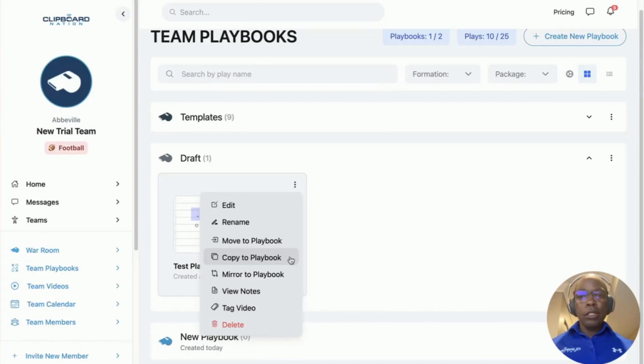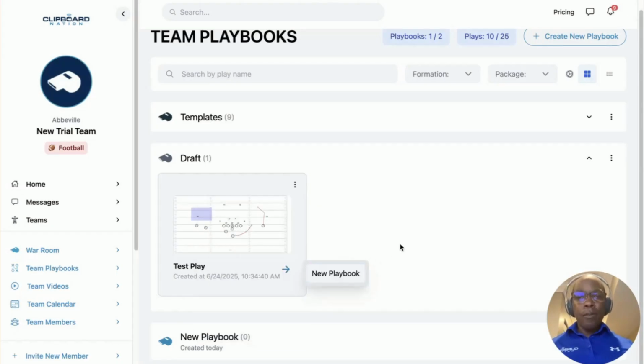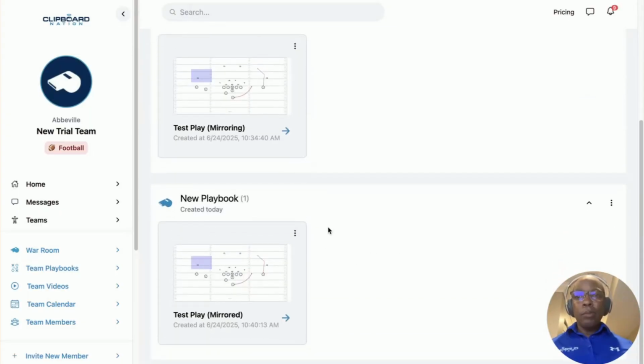If I make a copy, then it exists in both places. And if I do a mirror, it exists in both places and it is the same play. So if I make a modification to one, it'll be modified in both. So now you see the same play in both places.